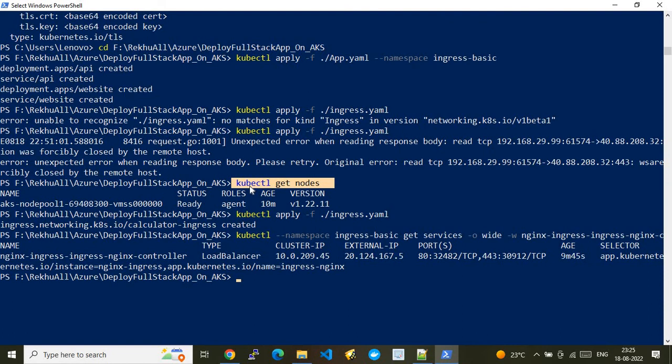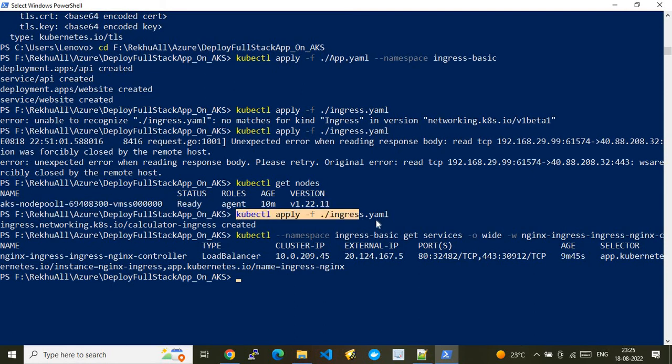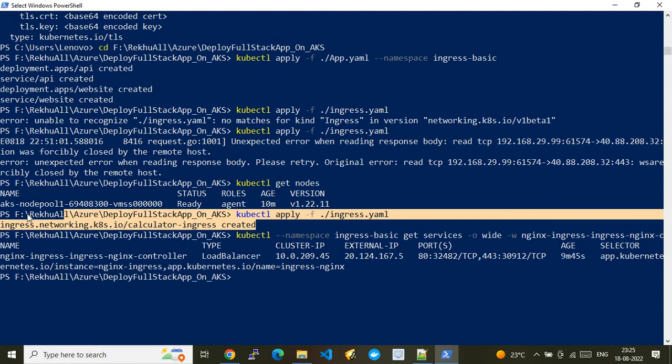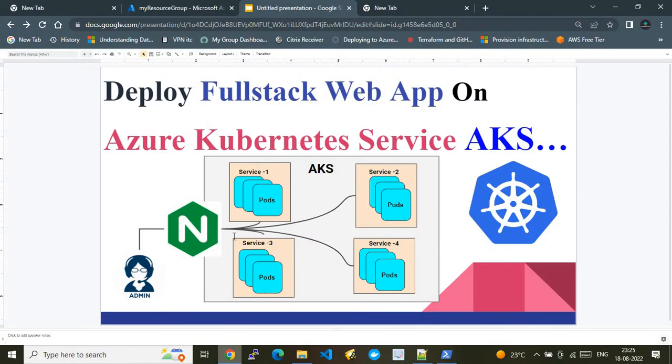That is the check I did by running the command kubectl get nodes. If you see, I did that. And finally, the time has come to apply my ingress configurations. I did that, and it returned an output saying the ingress is configured or created. Then we are done. So now we are done with this complete setup.